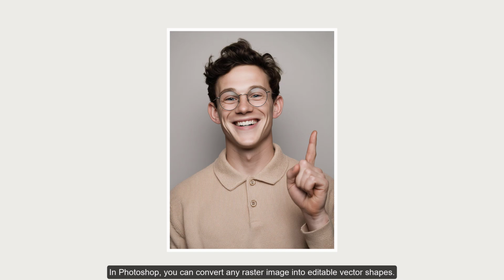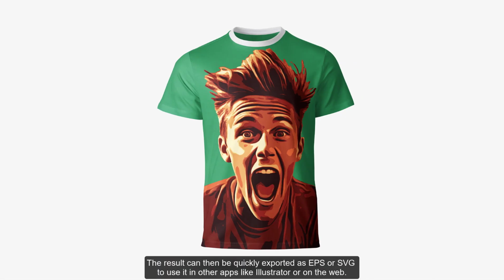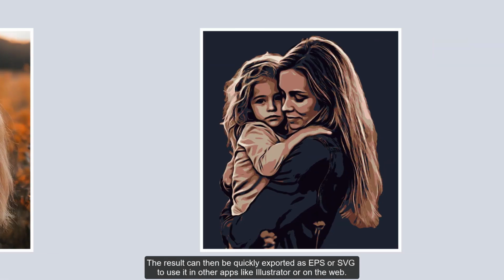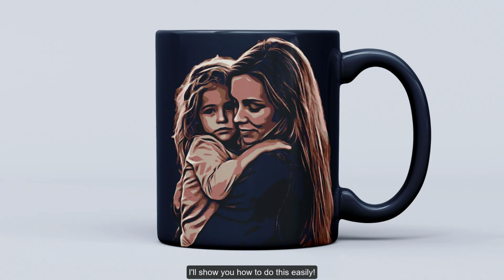In Photoshop, you can convert any raster image into editable vector shapes. The result can then be quickly exported as EPS or SVG to use it in other apps like Illustrator or on the web. I'll show you how to do this easily.